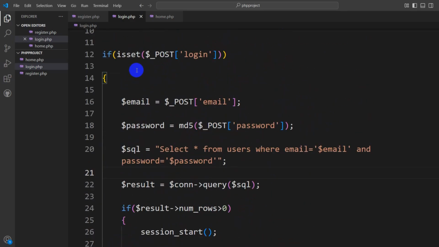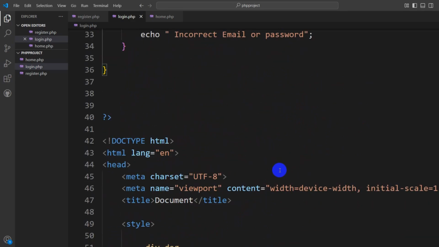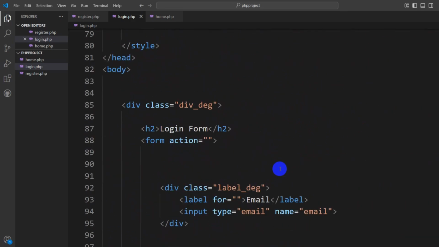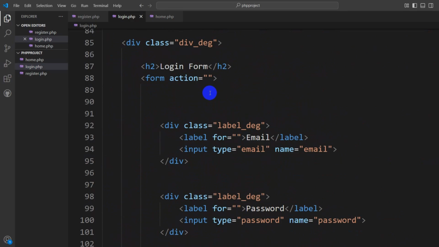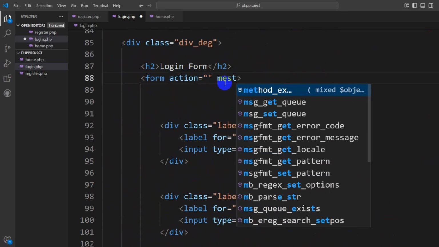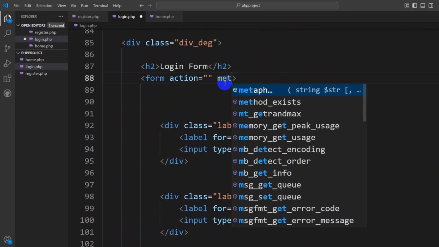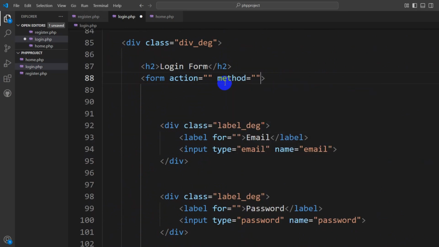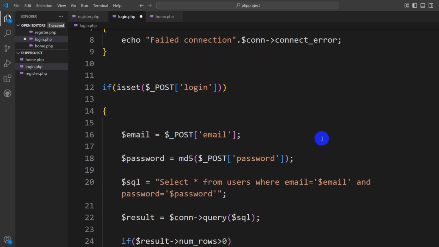If I say post login, let me just go down. Okay, here you can see form equal to action. So we need to say here method, sorry, I forgot about that, equal to post. So let me say here post, and the action will be in the same page, that's why just keep it empty.